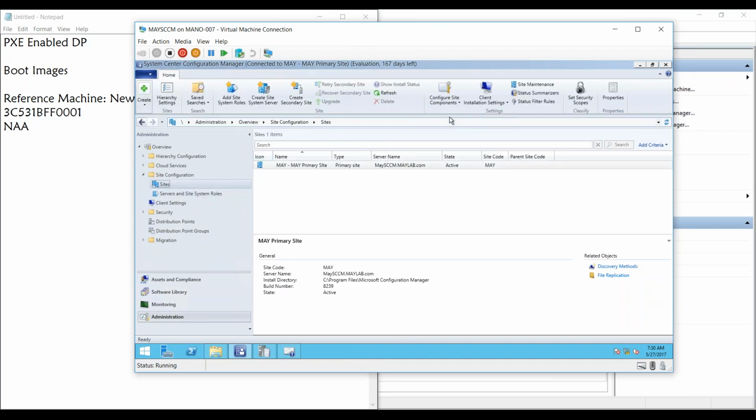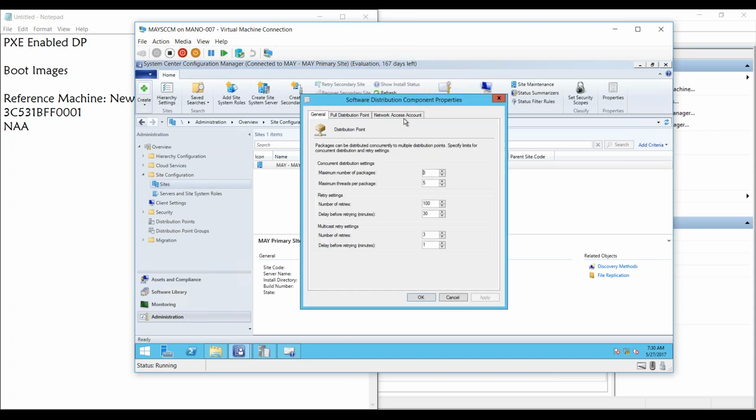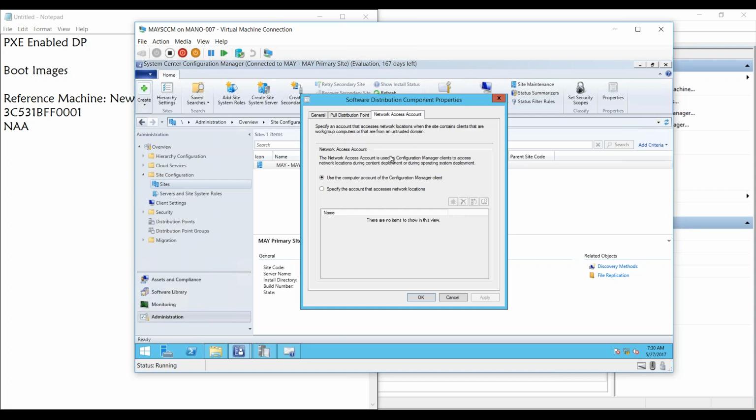If you remember, when we went to this distribution point, I purposefully did not go to the last thing. I only talked about general and full distribution point. I never went to the network access account. So this is what the network access account is. The network access account is used by the Configuration Manager client to access network locations during content deployment or during operating system deployment, right? So we are in the operating system deployment phase. This is when there is no operating system on that machine. How is it going to contact the server to download? So it is going to contact using this account. Guys, are you able to follow me?